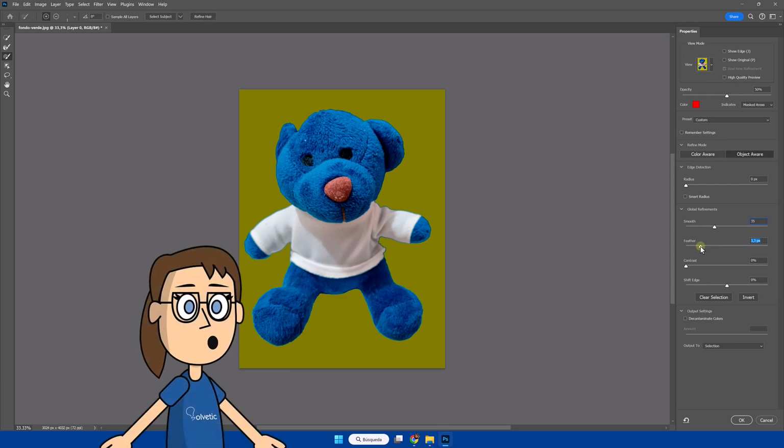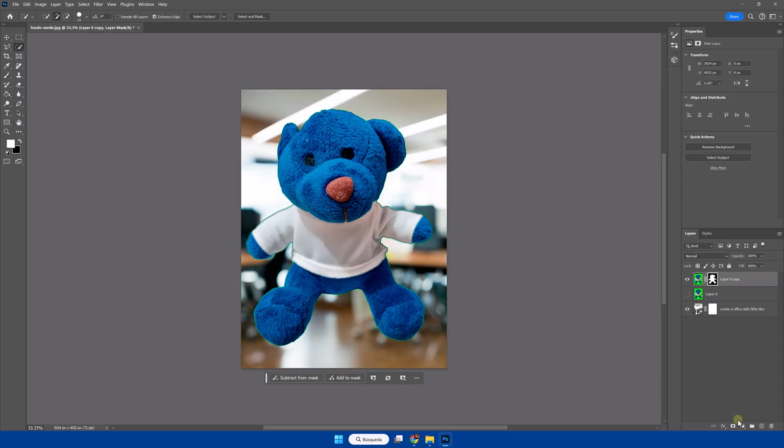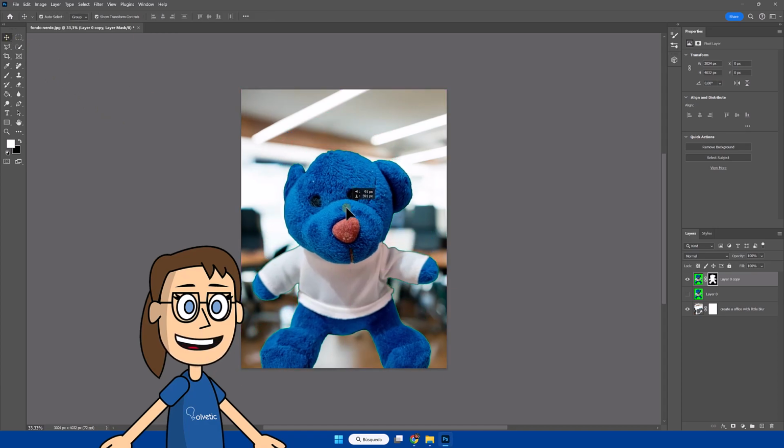Once you have it ready, we will choose output settings to decontaminate colors and output to a new layer with a layer mask so that it can be editable. We click on OK. After that, we will see how our object appears without a green background, to which we can apply another background with a layer underneath if we want.